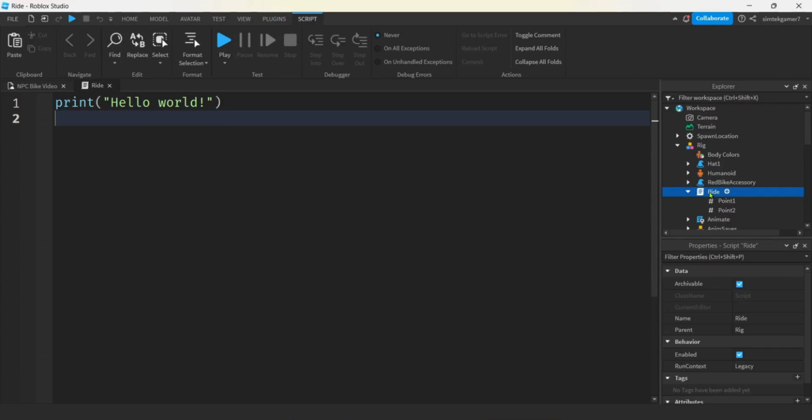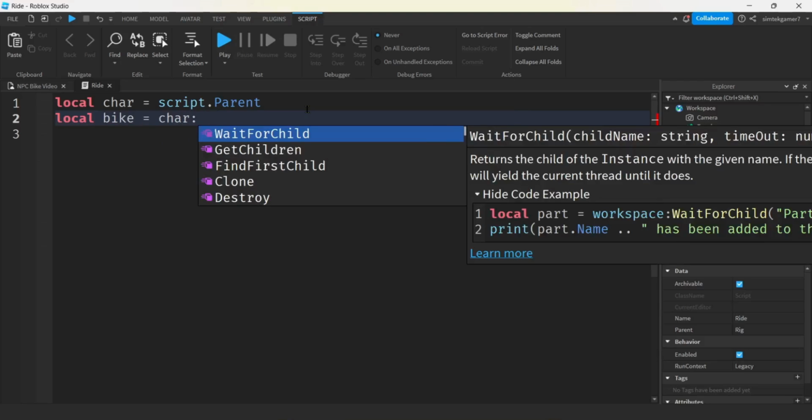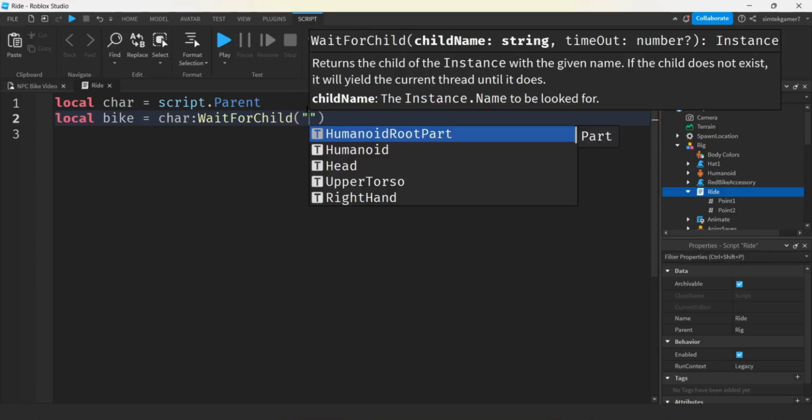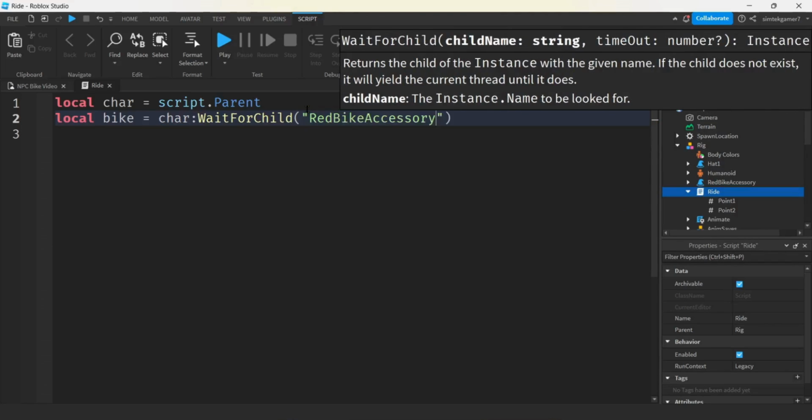Let's open up a ride script, start coding, keeping these two points in mind. So this script is going to fire when we start the game and when we clone the rig. We're going to eventually just start cloning when somebody comes up and triggers something. They go into a building or something. Let's do a variable for the character, script.Parent. Let's get our bike. And should we do a WaitForChild? Do a char:WaitForChild, what I call it, RedBikeAccessory.